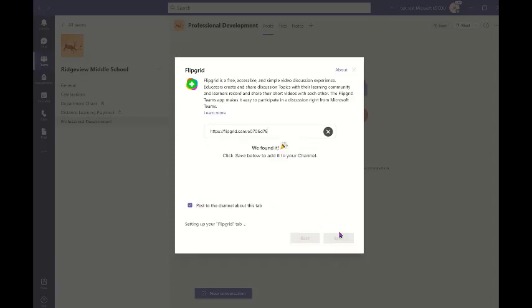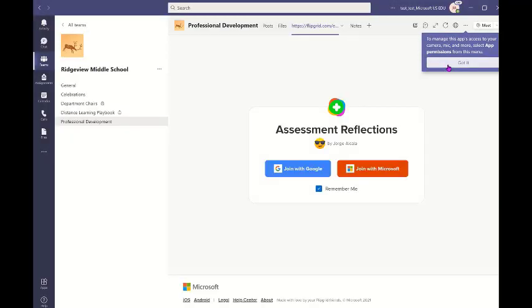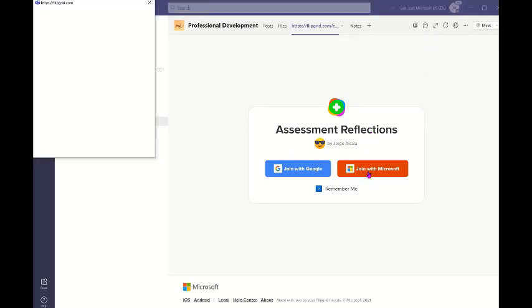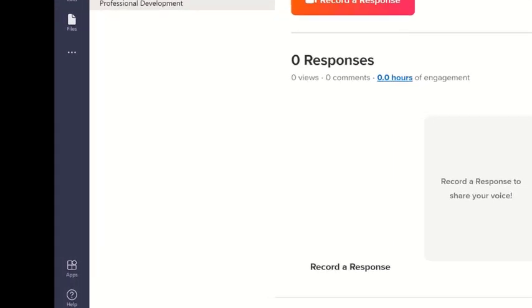And when I select save, this Flipgrid will show up for everyone. And of course, they have to log in to see it. And the prompt's there, and they can record a response. So it's always going to ask for a login there.